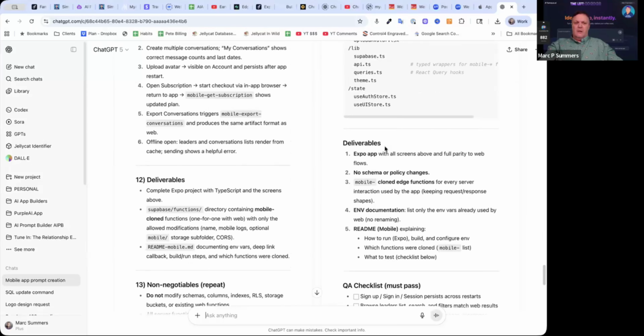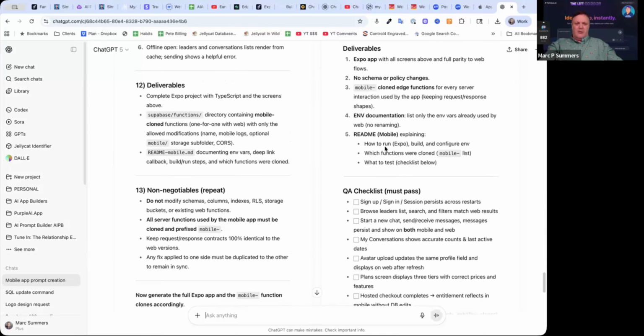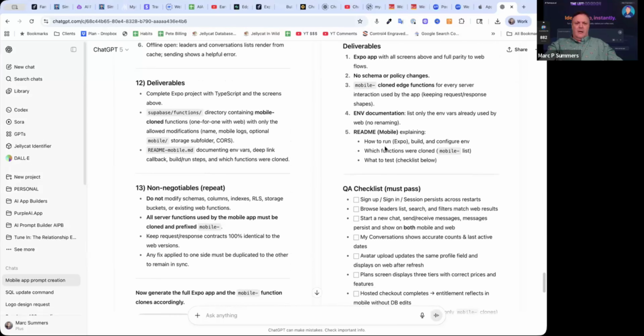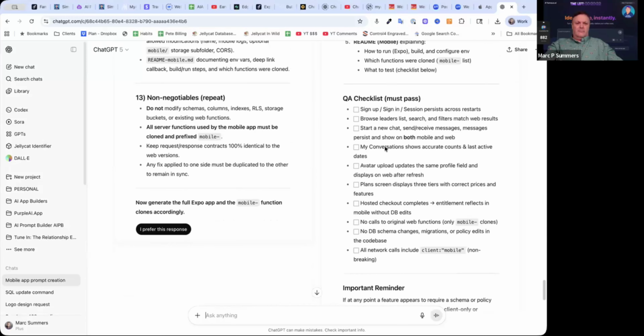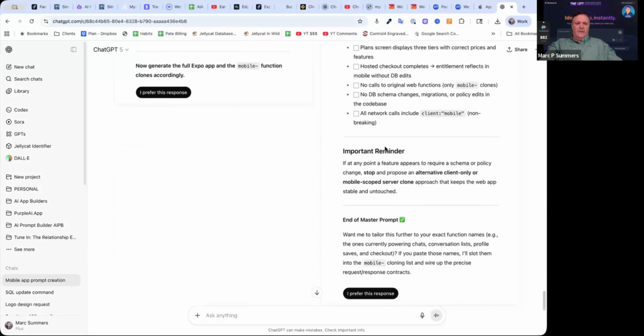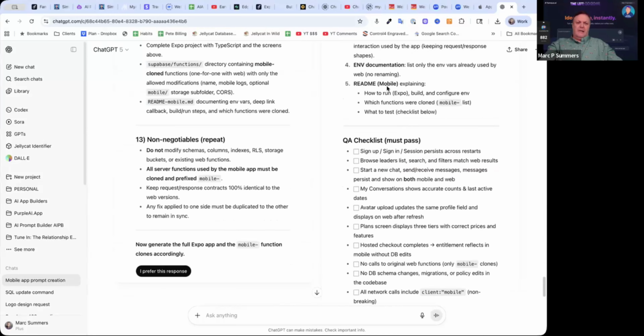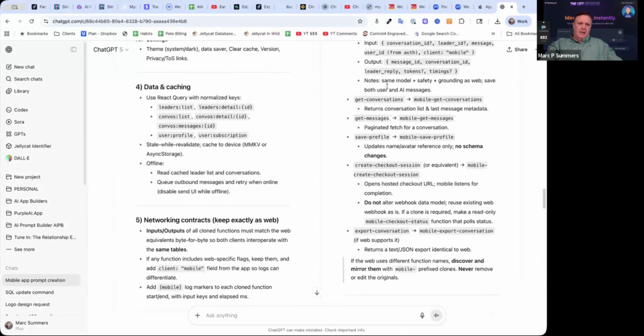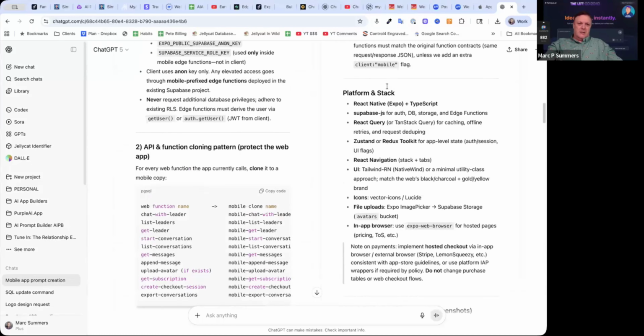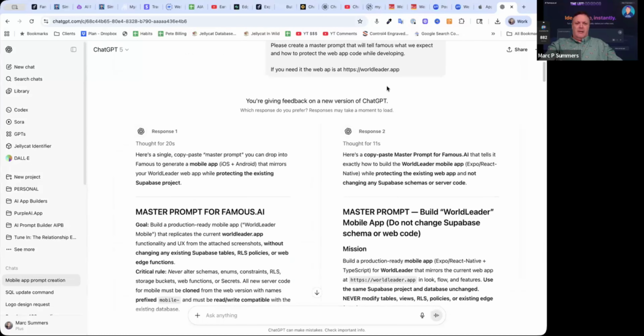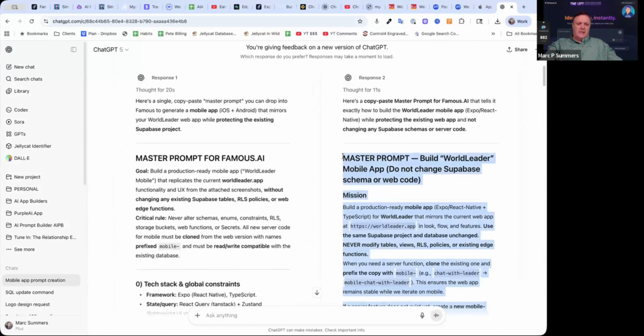And it's gone ahead and given us everything, important reminders, and then this is the end. And then it's giving us more information. So we're going to copy. This is quite a big prompt, so I hope I don't crash Famous. If you're using Famous right now, I apologize if this crashes it, but let's go and see who's ready.